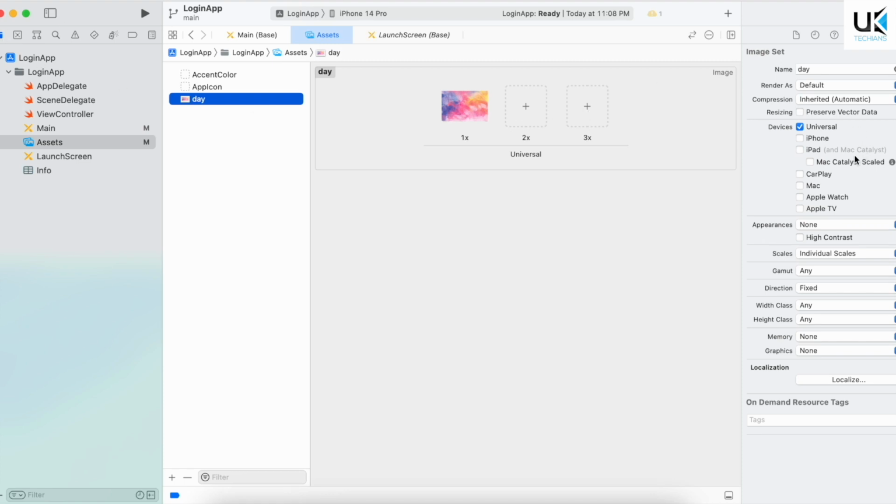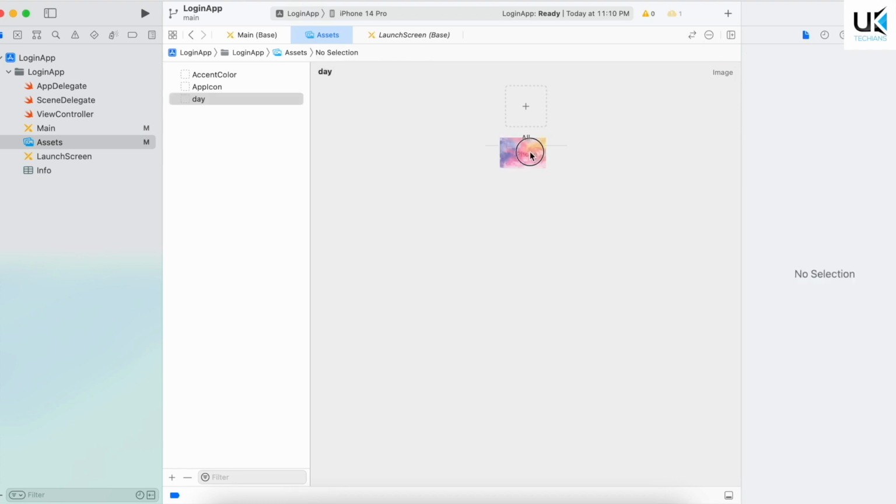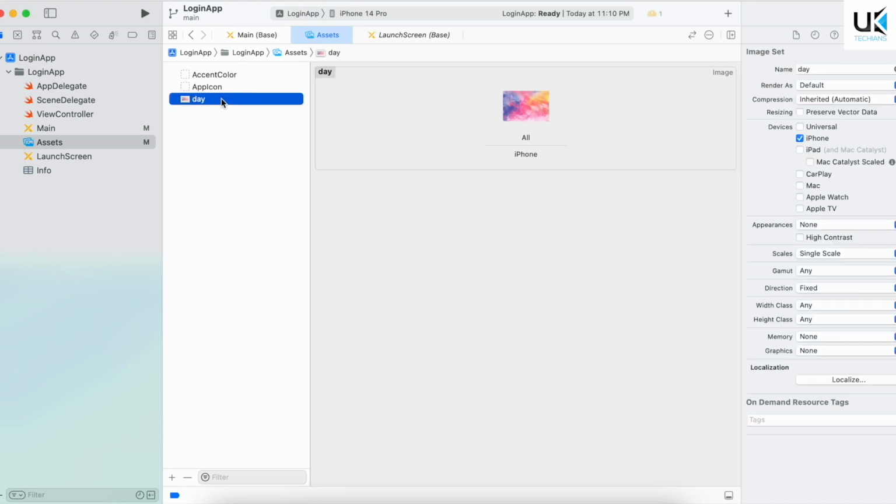So what I'll do is first we have to select it as an iPhone, because we are going to create only iPhone apps for now. Then there is the scales field, which says this is individual scale, but we have to use a single scale for a single image. So now I'll just drag it, and now the 1x, 2x category is gone, and it will use a single scale for the image for the background.